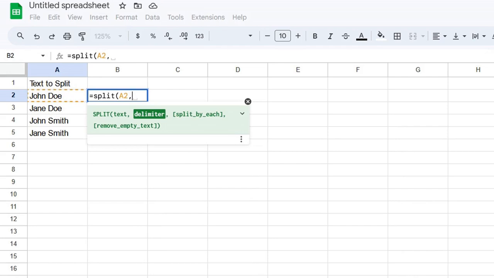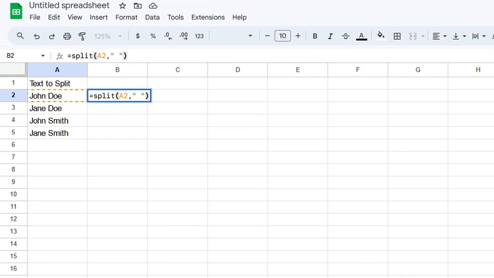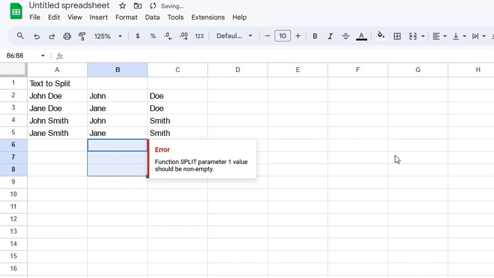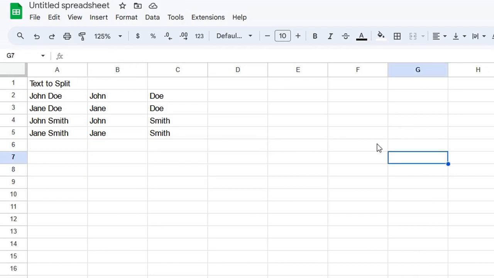In this case, there's a space between the two words. So quote, space, quote, close, we've got it. It split it for us. And you can just copy that, paste it all the way down, and that will do the same everywhere else you have data. And those are the two ways you can split cell text in Google Sheets.